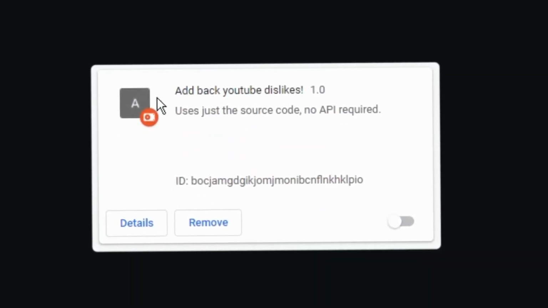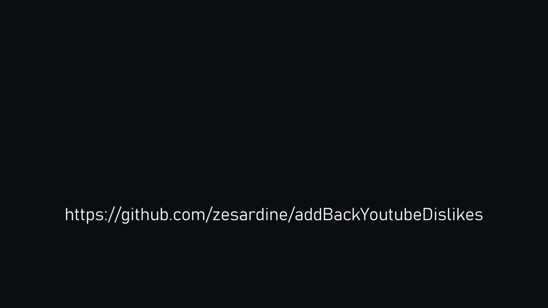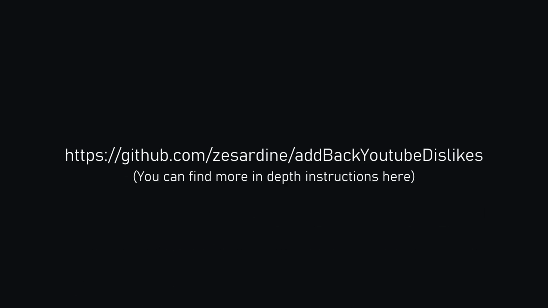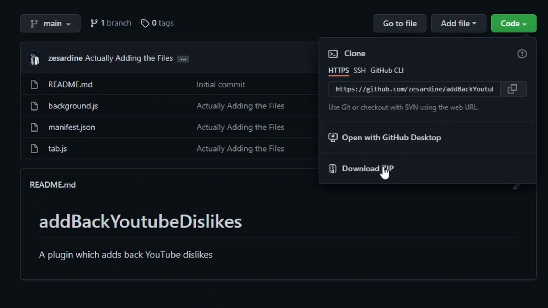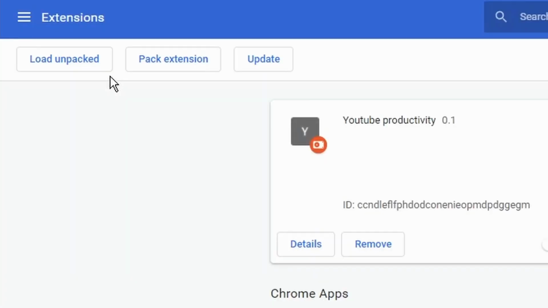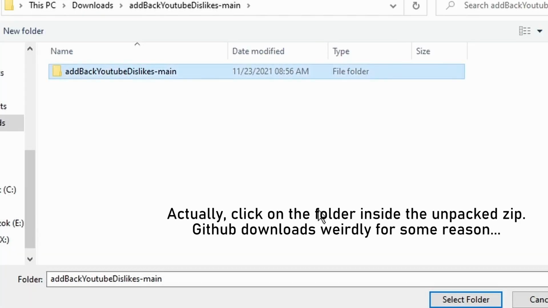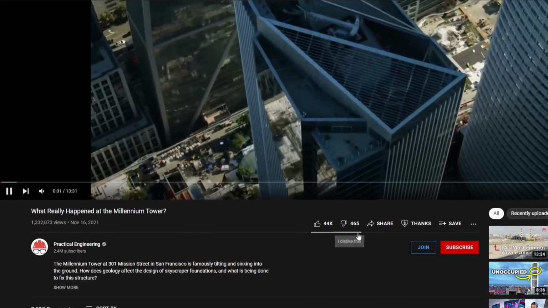Anyway, to help the community, I packed this up into a simple add-on. If you want to download it, just go to the link in the description. It will lead you to a GitHub page, and on this GitHub page, click on code, download zip, and then unpack that zip, and go to Chrome extensions, load unpacked, and click on that unpacked zip. And you're good to go. You can watch videos and see their dislike count.